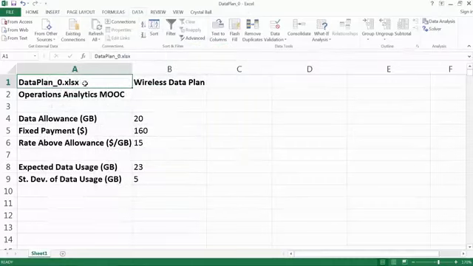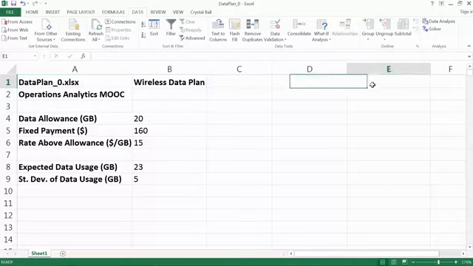While setting up our simulation, keep in mind that the ultimate purpose of running a simulation is to obtain estimates for the measures of reward and risk associated with the new data plan. As we discussed earlier, we will use the expected monthly payment under the new plan as a measure of reward and the standard deviation of monthly payment as a measure of risk. Okay, in order to prepare our simulation, let's first add headers to cells C1, D1, and E1. In C1, let's enter Simulation Run.